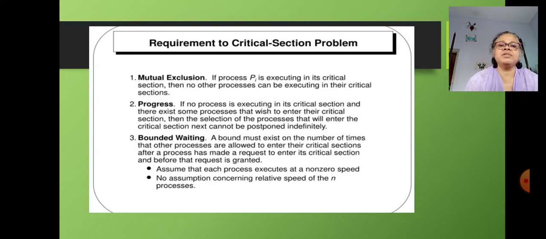Third one is bounded waiting. A bound must exist on the number of times that other processes are allowed to enter their critical sections after a process has made a request to enter its critical section and before that request is granted. That is bounded waiting. So we assume that each process executes at a nonzero speed. Also, no assumption is made concerning the relative speed of the n processes.